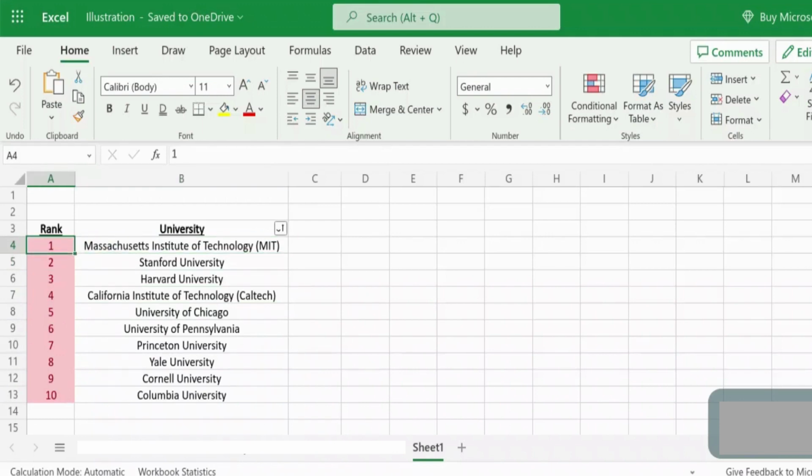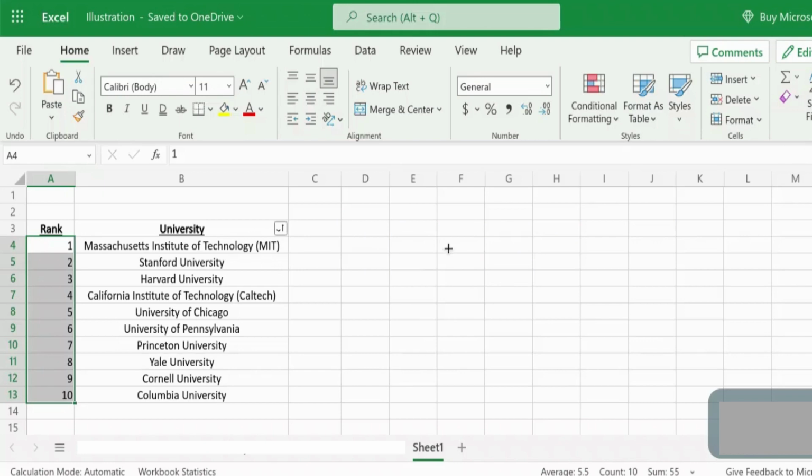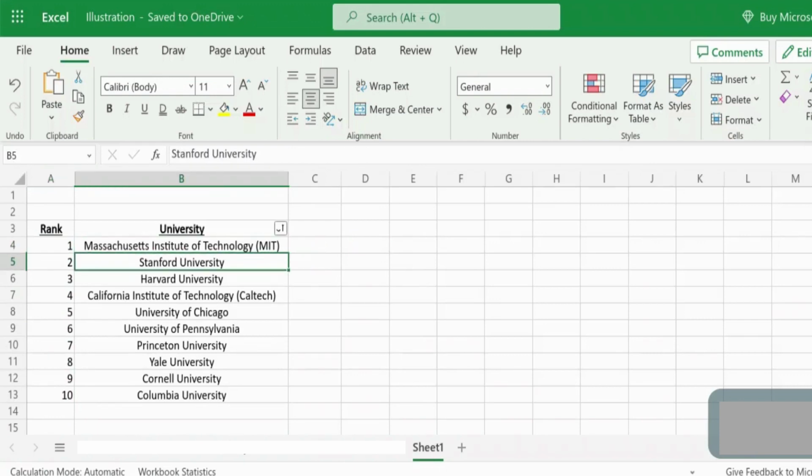Now to remove the formatting, select all the rankings one more time and in the Home tab, select Clear option. Now under Clear option, click Clear Formats. And the conditional formatting has now been removed from the rankings, and we have both removed all the blank spaces and separated the numbers from our list of data.